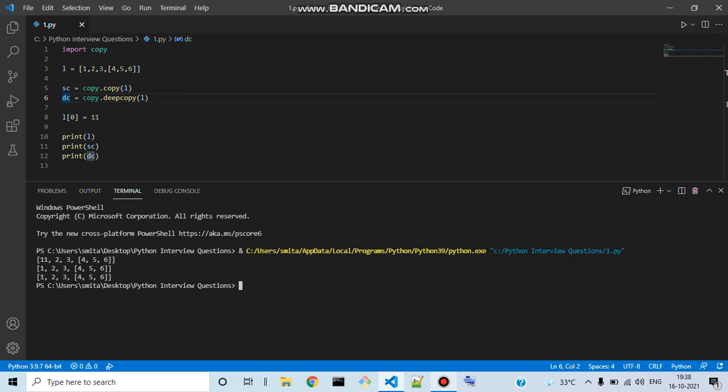Yeah, so as we can see, the changes from original list have not reflected in the shallow copy as well as deep copy. That means if we are dealing with only one level of list elements, either shallow copy or deep copy is fine because the outermost elements are copied over completely.